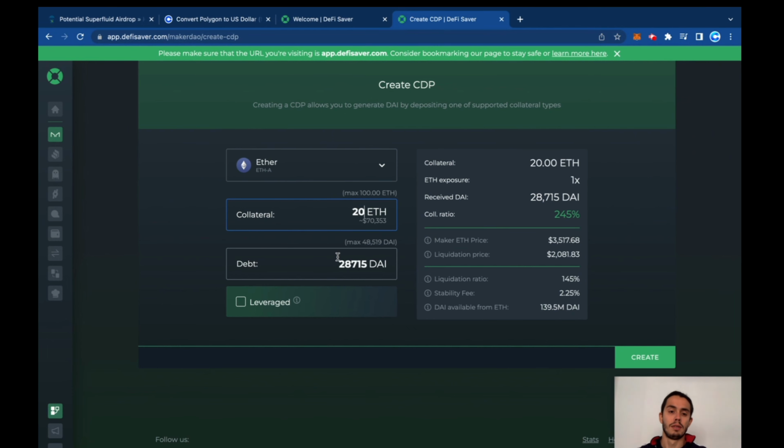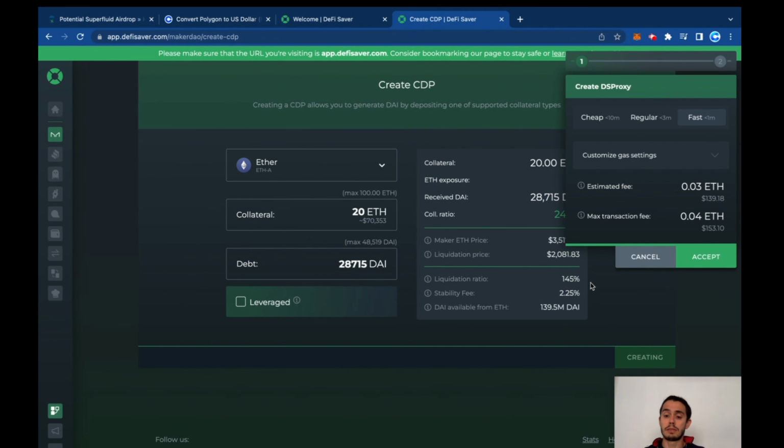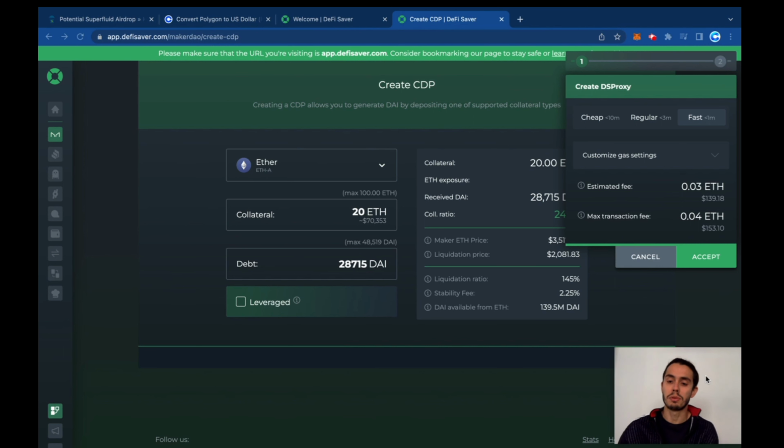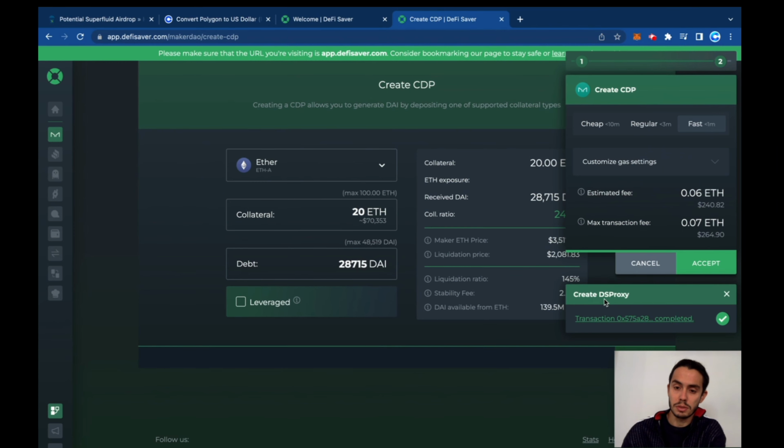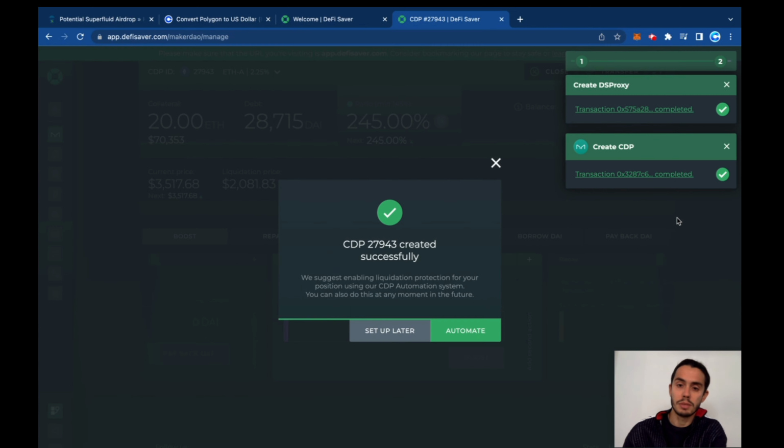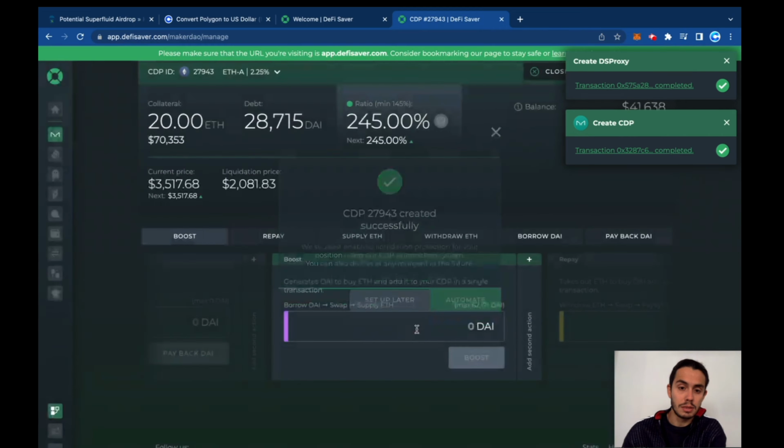And you can see the amount of DAI that's going to be generated for us. So let's hit create. As it's all a test account, we can just go explore and see, not worrying too much, and get used to the system. You can see here as well the gas fees, how much it would cost to do this transaction. Let's check fast. Accepted. That was to create the proxy, and now we're creating this CDP. Accept again, and it's been created. So let's set it up later.